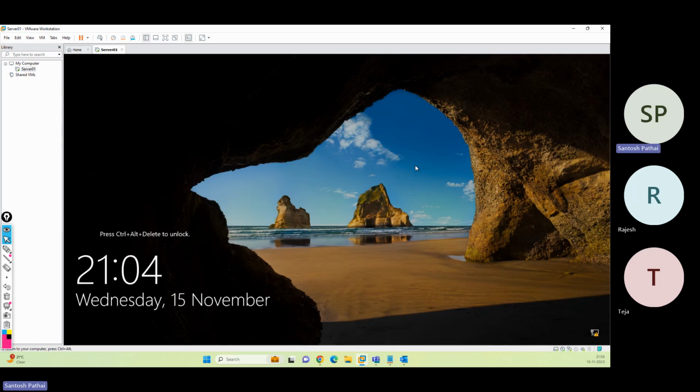But prior to that, we are going to configure post-installation tasks on our server OS. That means giving the computer name, assigning an IP address to the machine, etc. So yesterday we logged in to our server OS for the first time, after assigning the password.